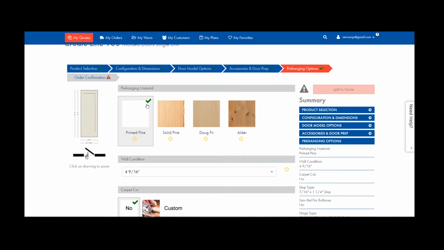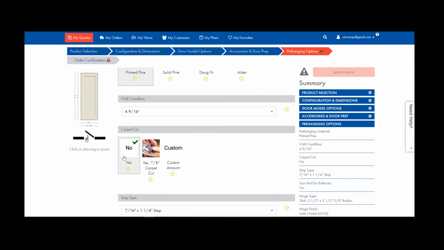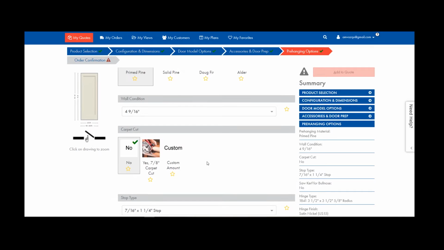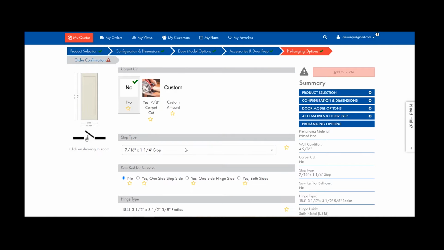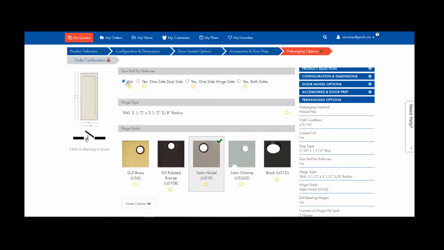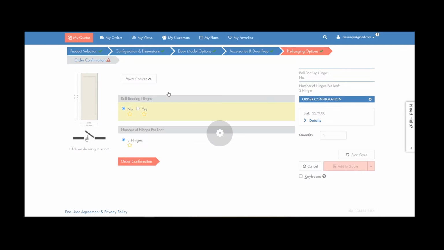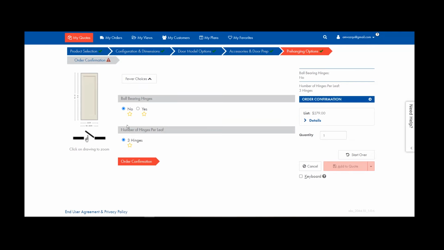And then it's going to auto populate primed, 4 9/16, no carpet cut, US 15 hinges. Okay, so I'm going to leave 4 and 9. I'm not going to change the carpet cut. If you click on this down arrow, it does give you the option for the colonial stop. So that is an adder. It gives you the option to do curve for bull nose. And then on your hinge types, it gives you different colors. So if you wanted to change these to 10B, we could do that. You guys are automatically 3 hinges, but it does also give you an option for ball bearing hinges.